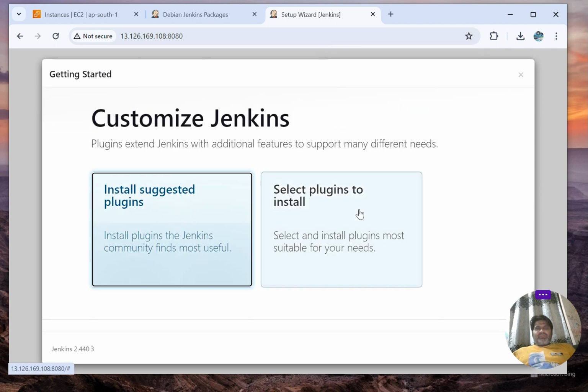Now you can see Customize Jenkins: plugins extend Jenkins with additional features to support many different needs. In my first session of Jenkins, if you remember, I told you Jenkins is nothing, but Jenkins is everything once it is configured with plugins. So let me show you.